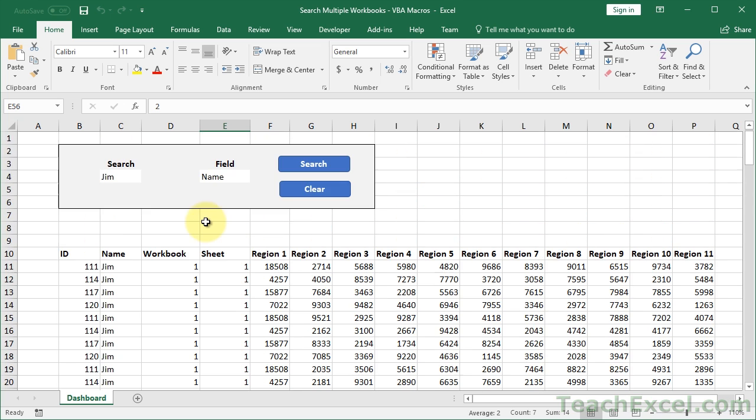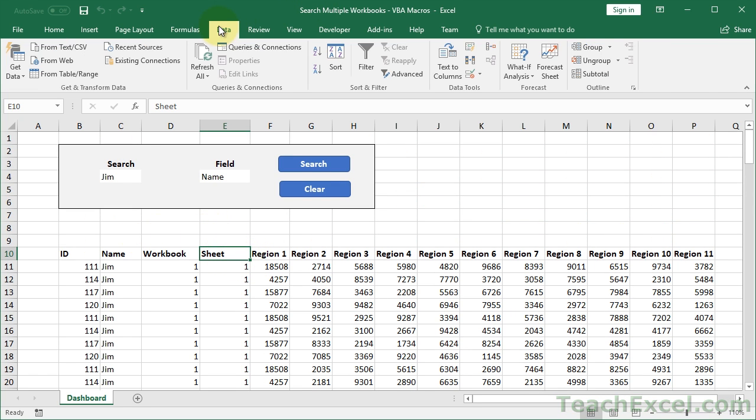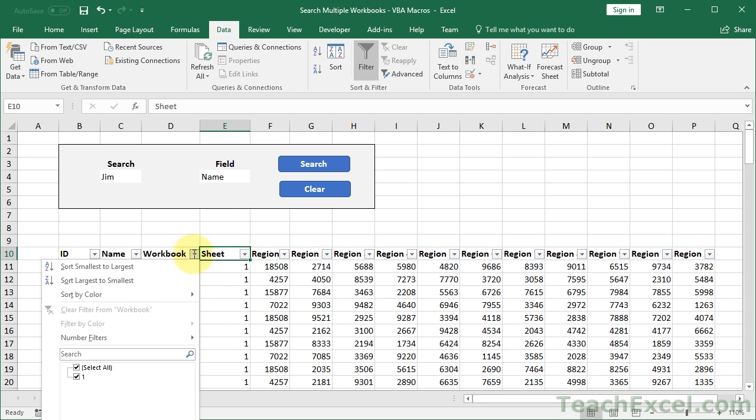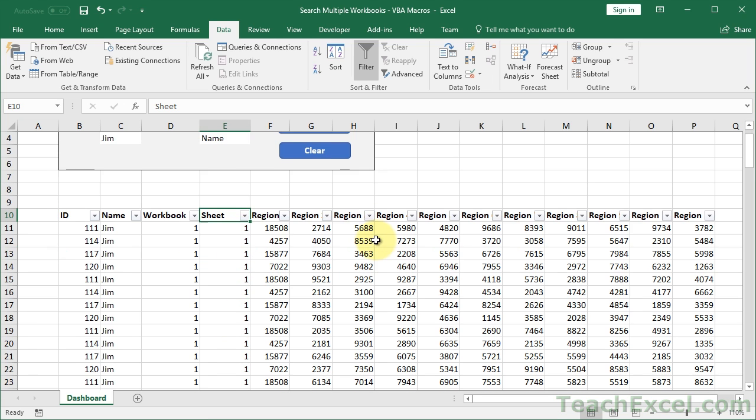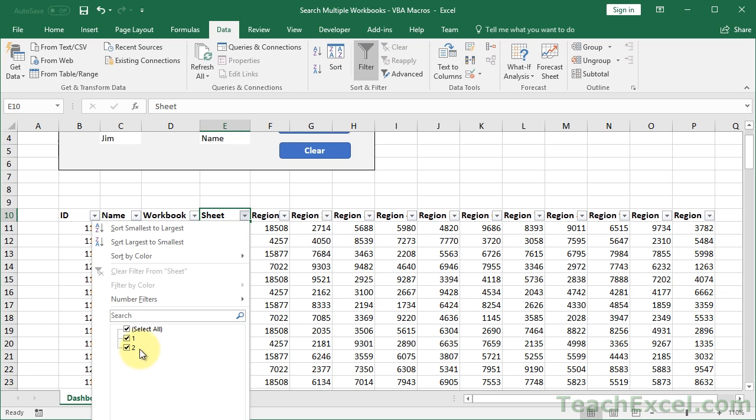So a quick little way to validate that our data is okay is click up here, go to Data, Filter. We can click the drop-down arrow, see that it was in 1, so that's the only one there. It'll show you all the possible values that are entered in the column. For sheet, we can see sheets 1 and 2. Perfect.